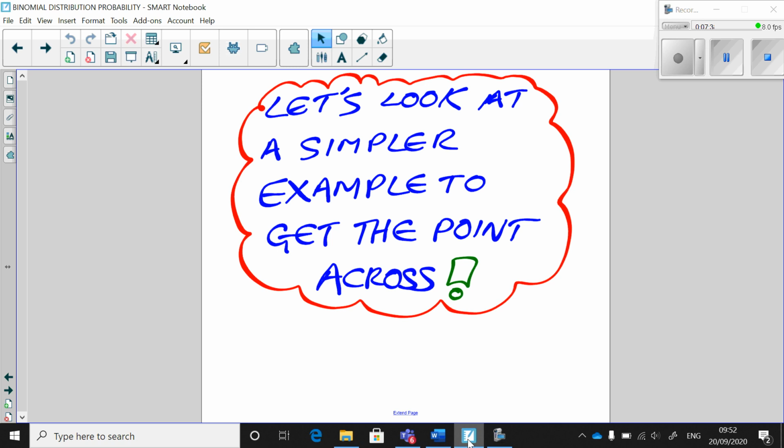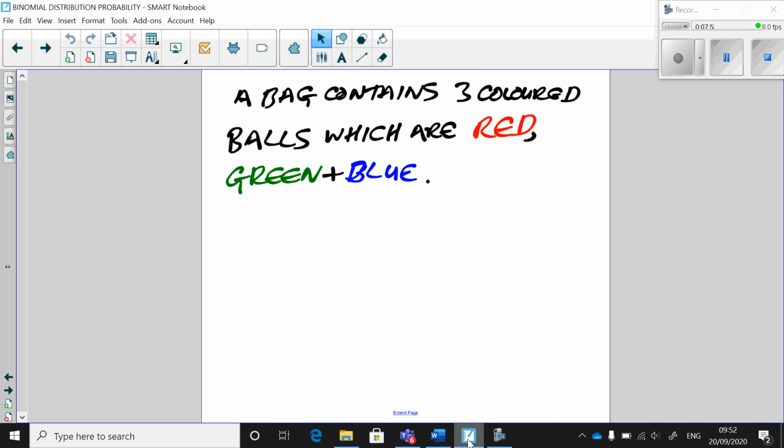So, like it's in here, we want to clarify that issue. How did we get 45? So we're going to look at a simpler example and just see if we can get a handle on the situation. So a little example here is we're going for a bag. It's got 3 coloured balls in it, which are red, green and blue. There you go. Red, green and blue in a little transparent bag.